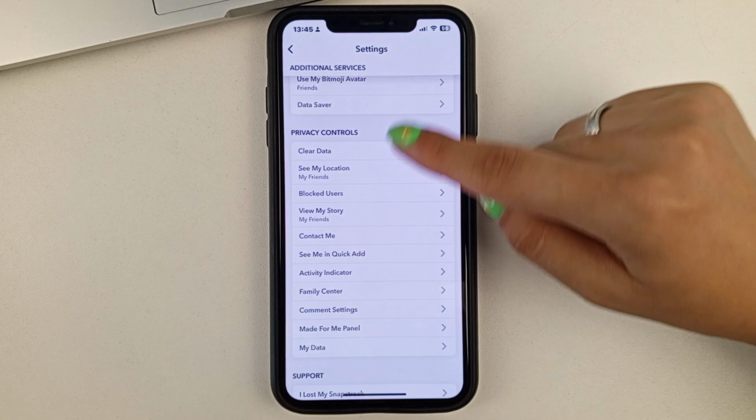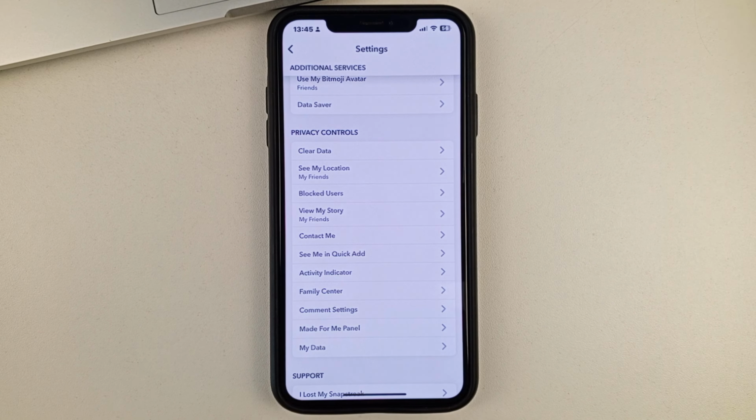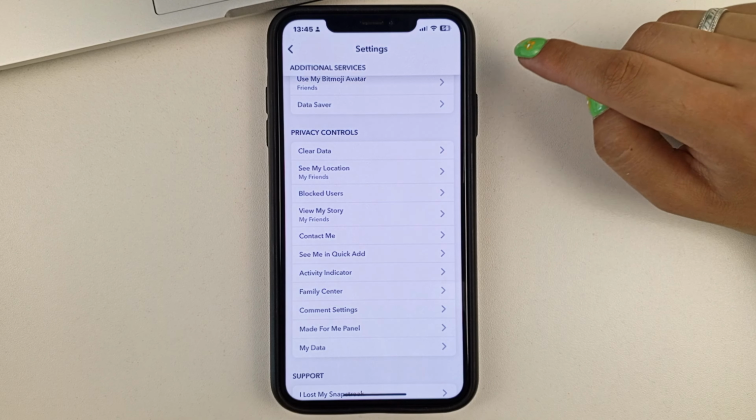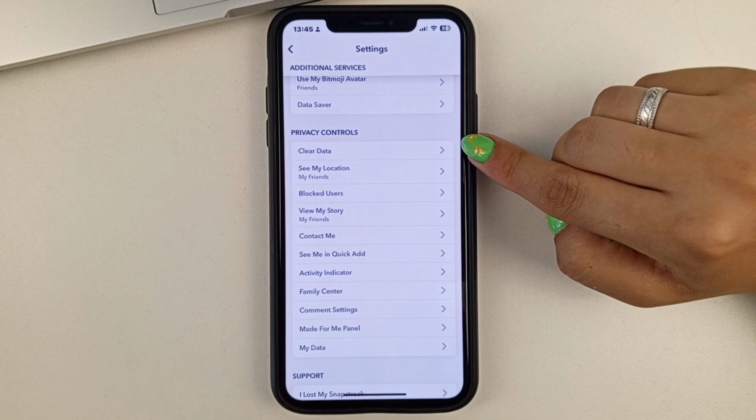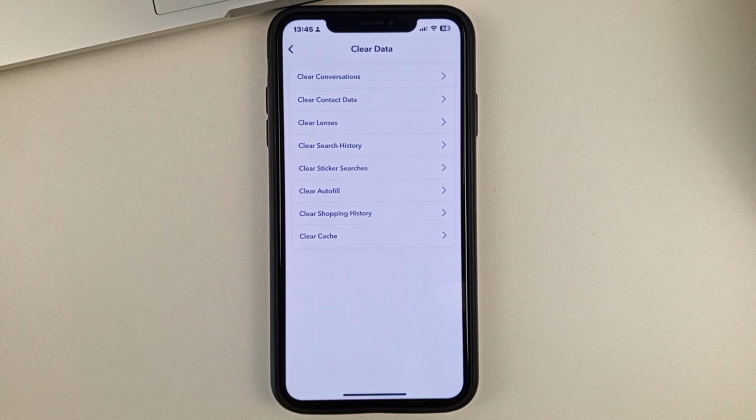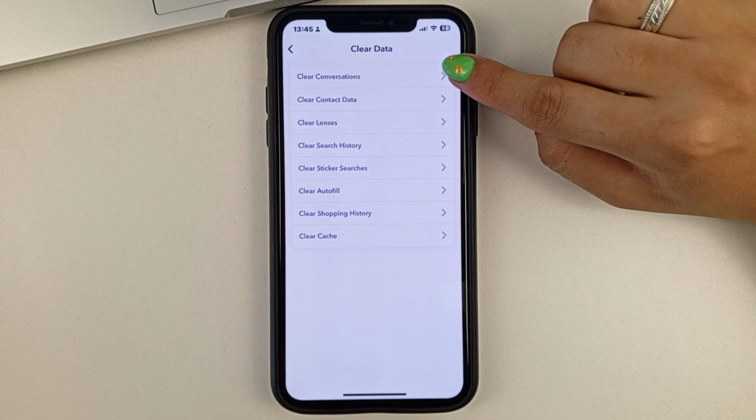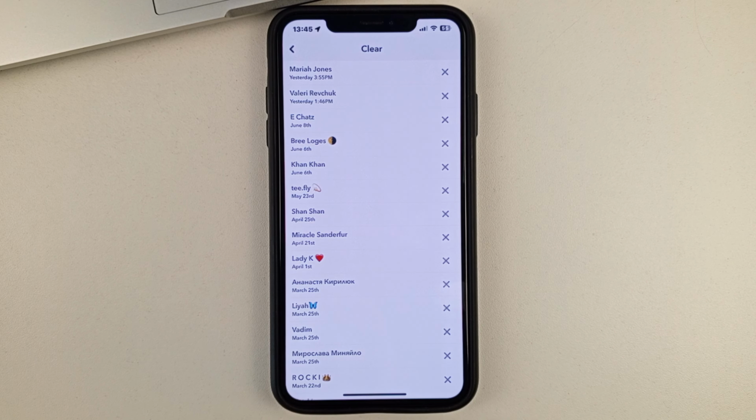Next, you will need to scroll down until you find this section called Privacy Management. And here you'll need to select the first option, Clear Data. And then also here you'll need to select the first option. And that will take you to all of the calls that you've had on the Snapchat app.